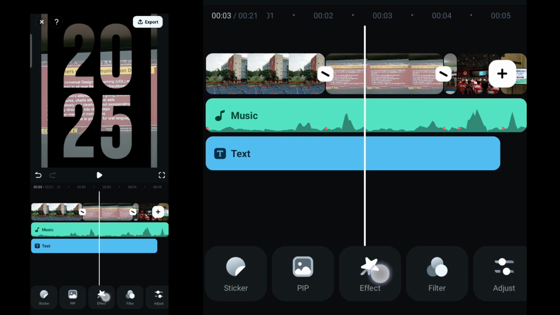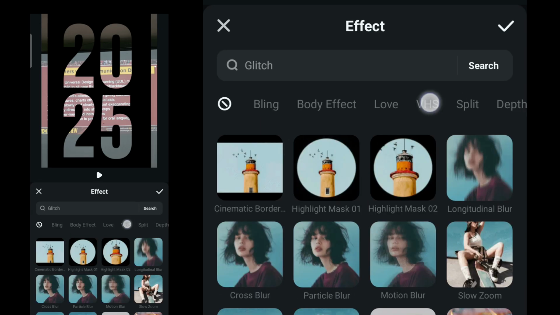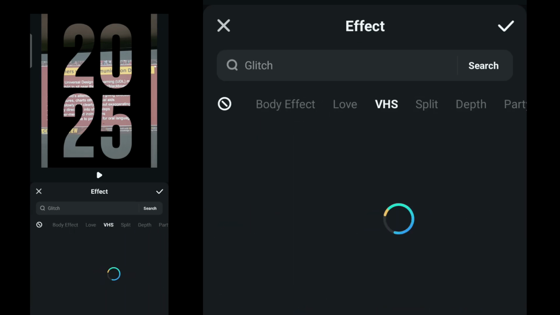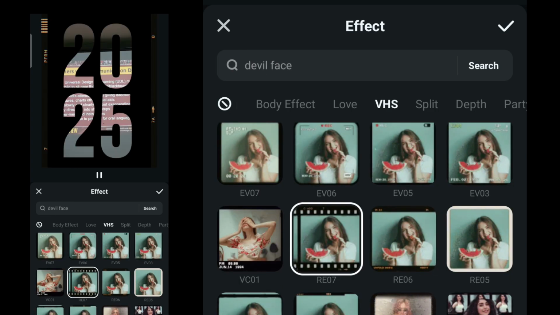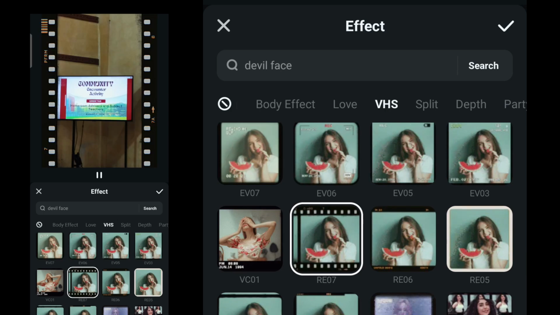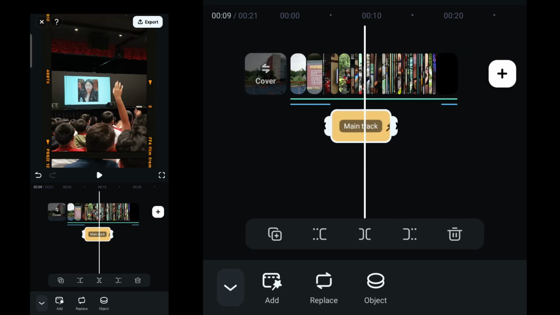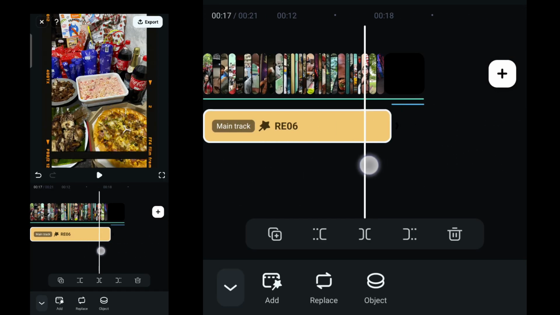Last step is to add an effect to your highlights. I'll be using a VHS effect. Feel free to explore more of Filmora's stock effects for your videos. Adjust the effect until the end of your video.